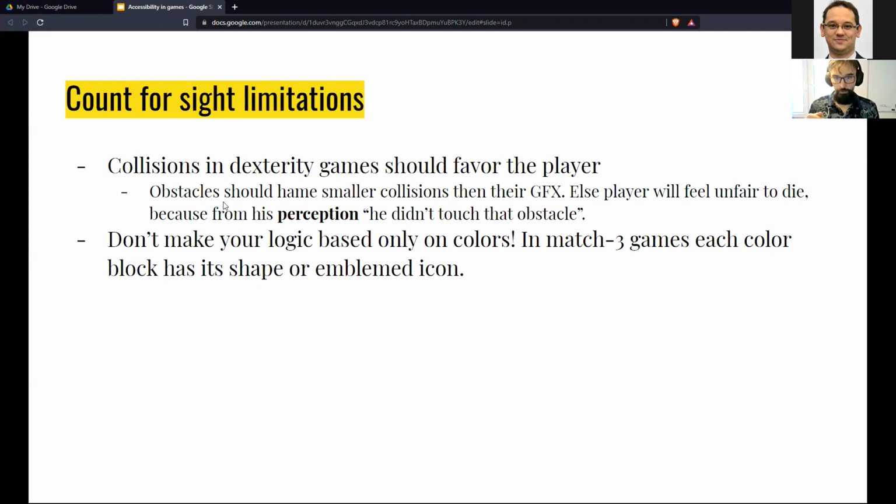For example, when you have a really fast game and you have some obstacles, you have to make sure that the collision of this obstacle is smaller than its graphics, because otherwise, if it matches the graphics, or even in a worse scenario, it's bigger, the player will just feel it's unfair, right?